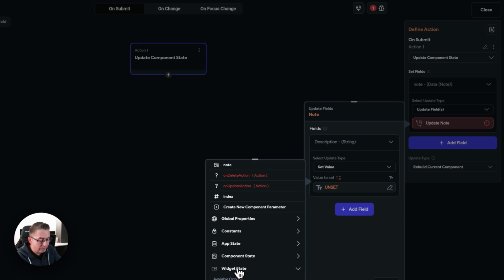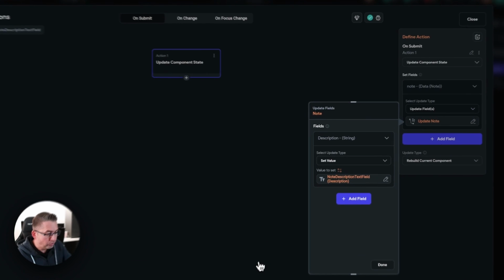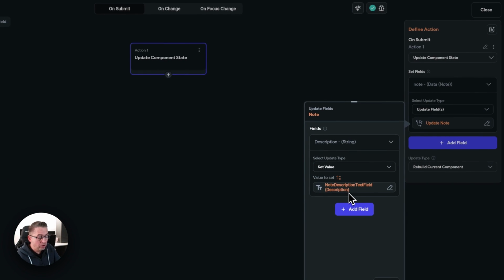Just choose widget state, and you can see here that we've got access now to this note description text field. So this is how you get at these form-based widgets. Just select note description text field, and that is all that we're doing. We're just pulling the value out of that, and we're applying that back to our component state variable, which is the description field inside our note. So that's all that we need to do. Just hit the little done.